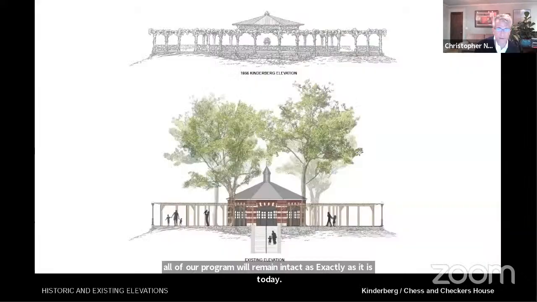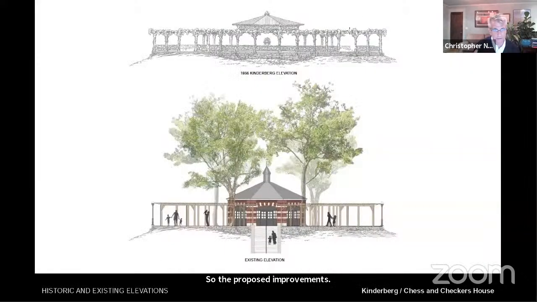So, the proposed improvements. We have an 1866 rendering of what it was. In the center of it was a covered section, a very large rustic pergola that went out to the edge of the bluestone copings. What it is today, there are trees that were planted sometime pre-1980. The trees will remain. We'll actually build the rustic structure around them.